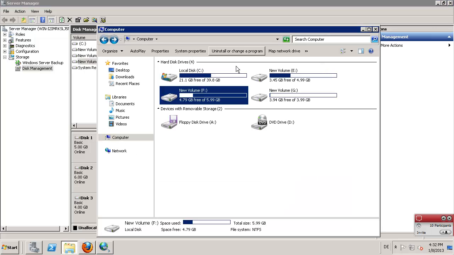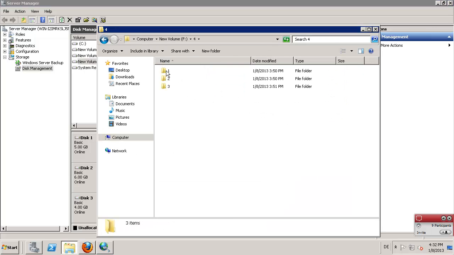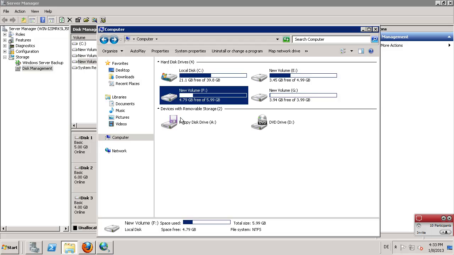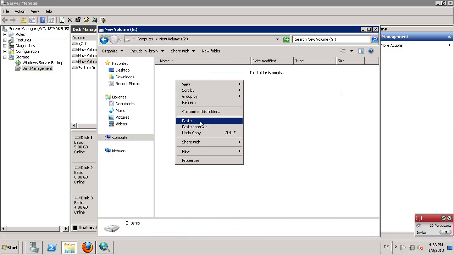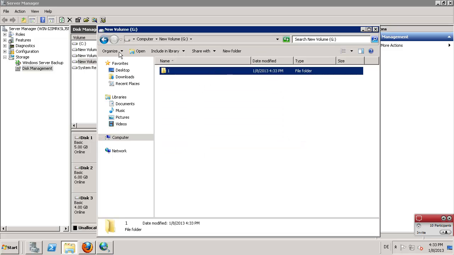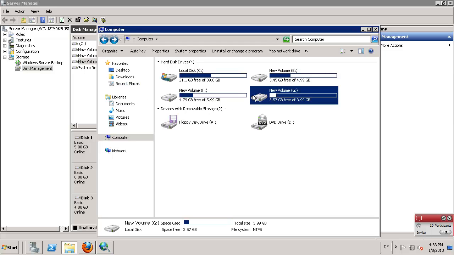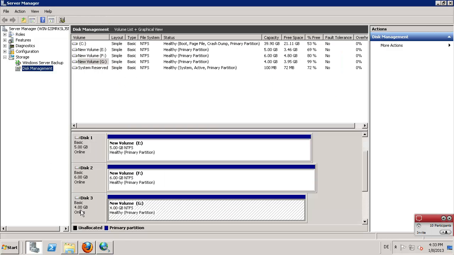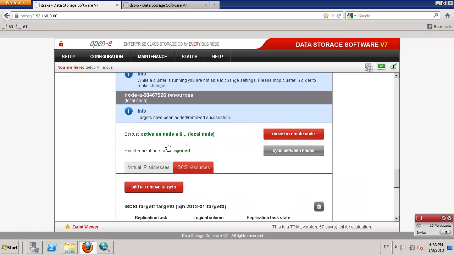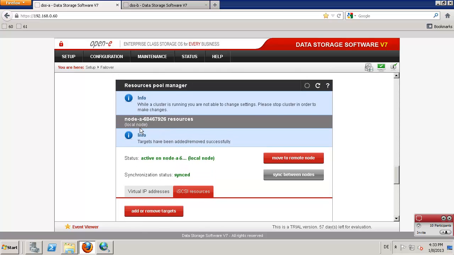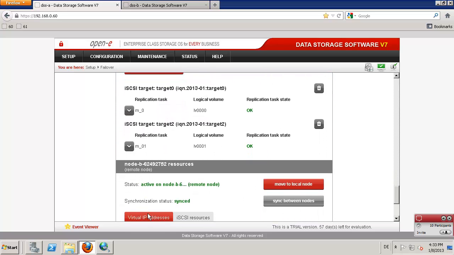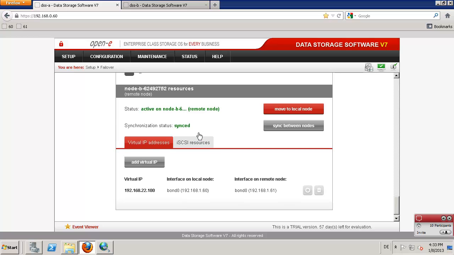I can even copy some data. Maybe copy. Paste. It's a very small file, just our software image. Okay. And so I have this directory 1 here, and I want to move this volume between two nodes. I have this connected to node A, managed by node A, but I want to move it to node B, to another resource pool.